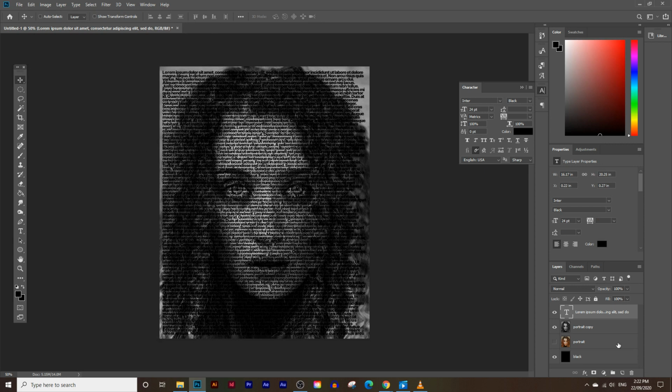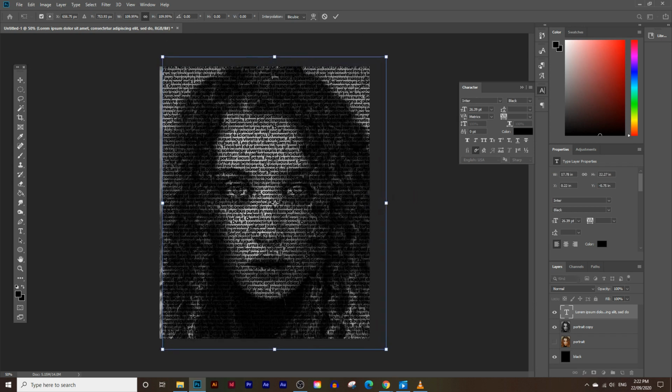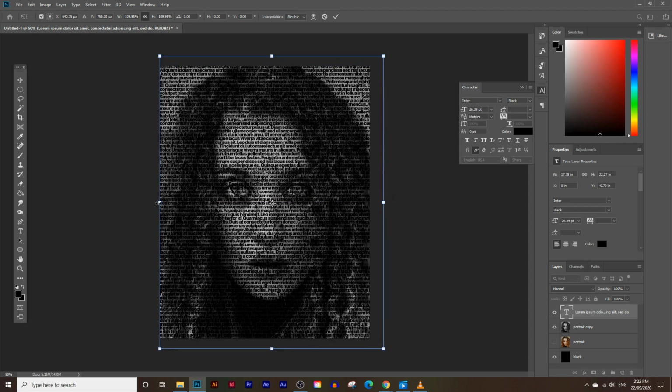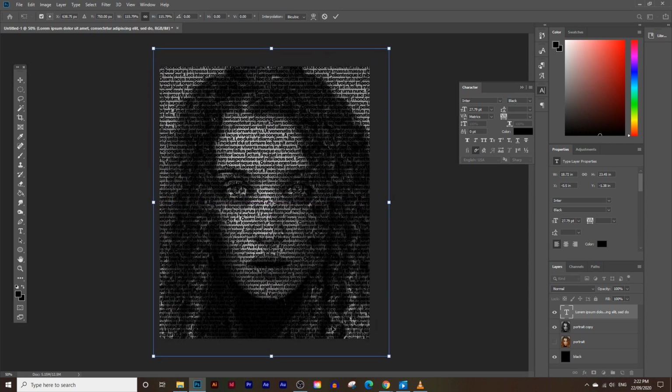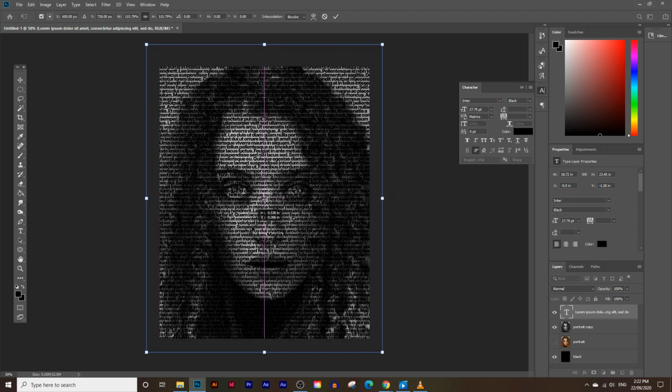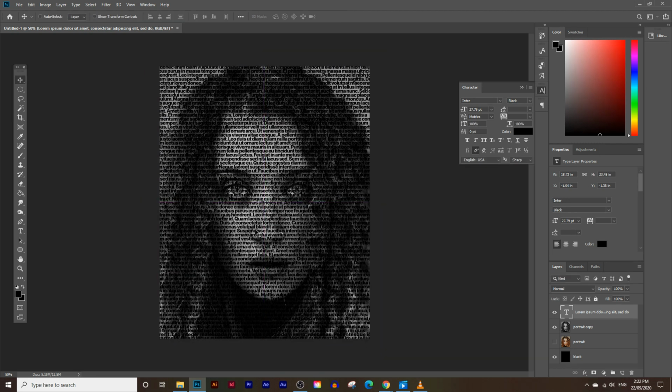So we can just choose the text layer right here and press Control T or Command T if you're on a Mac. That will give you all of these controls to make the text bigger. I'm just going to simply make it go right over the image, right over the edges right here. I think that looks good. Let's hit enter.